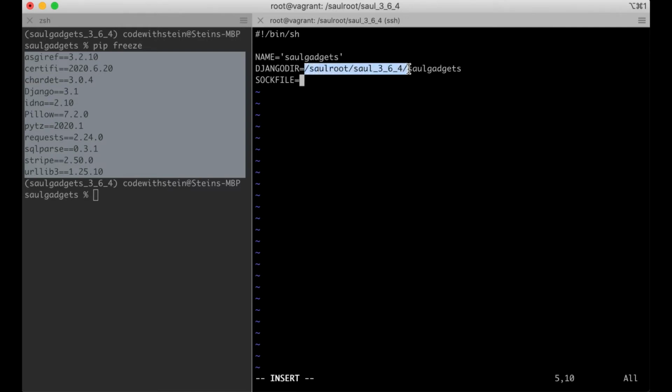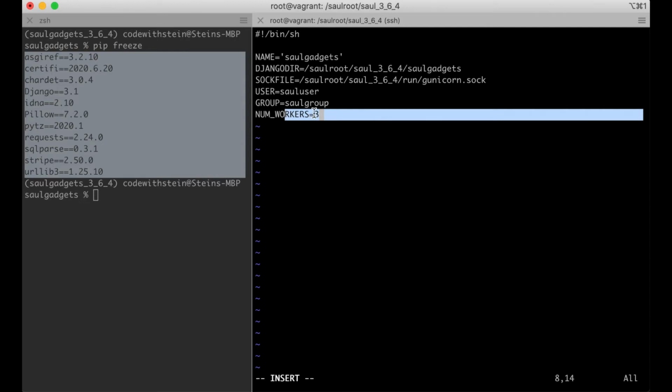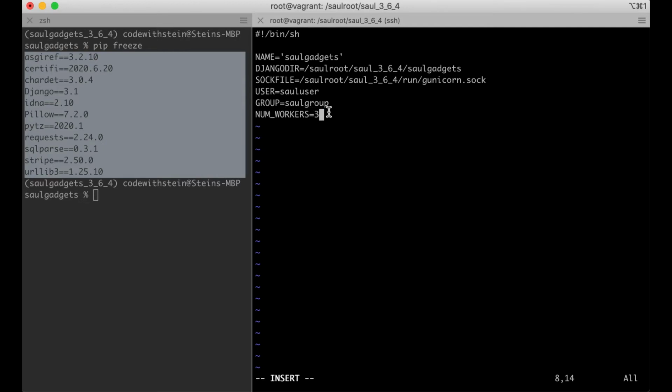You can just copy this, run/gunicorn.sock. User is sol_user, and then the group is sol_group. Num workers is 3. This, you just multiply the number of CPUs you have and add 1 after that. I have 1 CPU, which is 2, and then add 1 more after that.